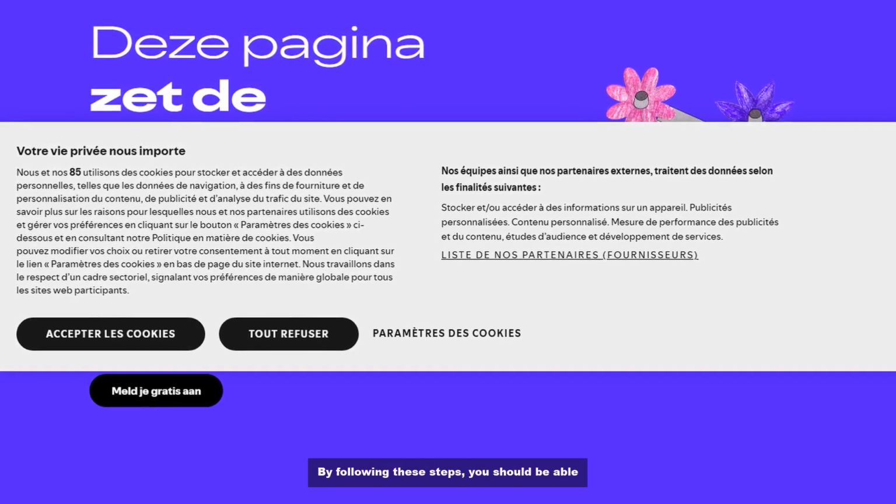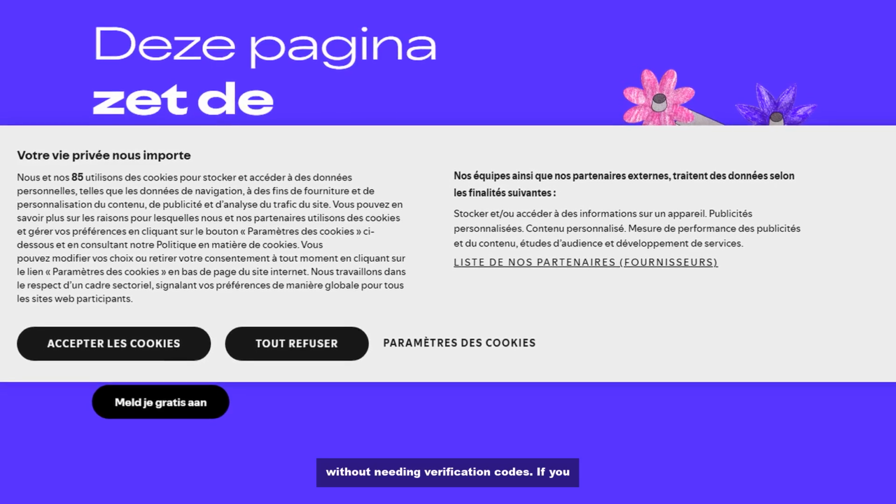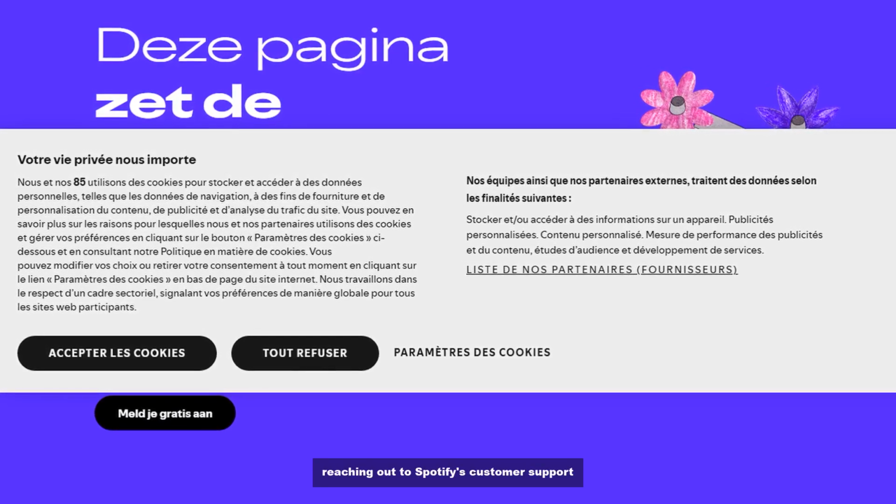By following these steps, you should be able to recover access to your Spotify account without needing verification codes. If you continue to experience issues, consider reaching out to Spotify's customer support for further assistance.